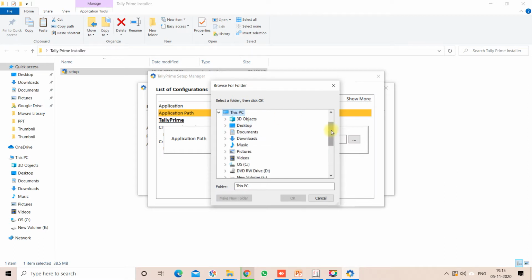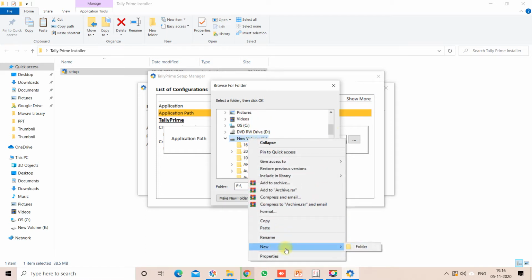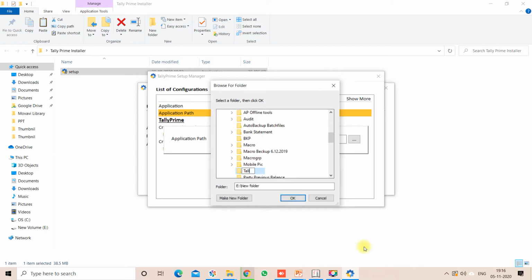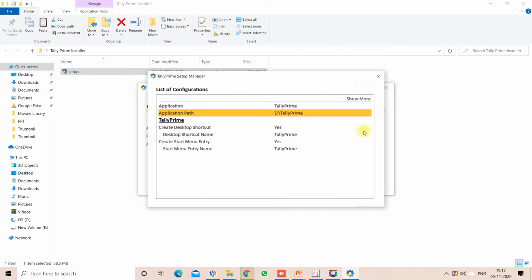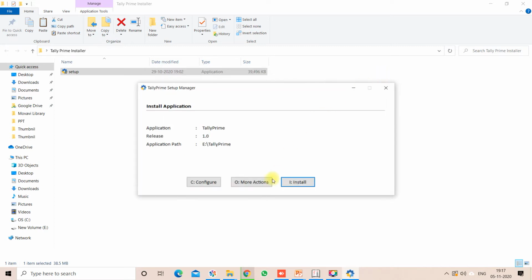In the E drive only I am going to save the file. In the E drive I will create a new folder. Right click on that E drive, click on new folder. There I am going to type the name as Tally Prime. Now click on OK and proceed. The application path is changed to the E drive Tally Prime folder.